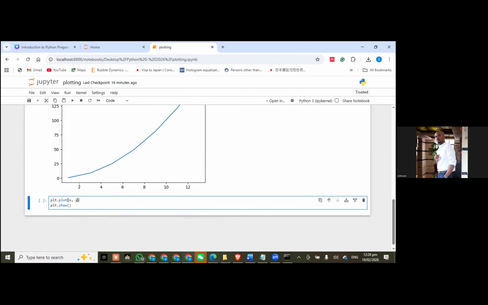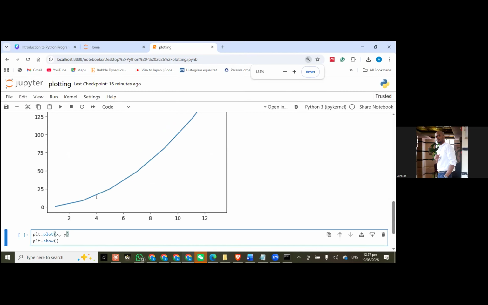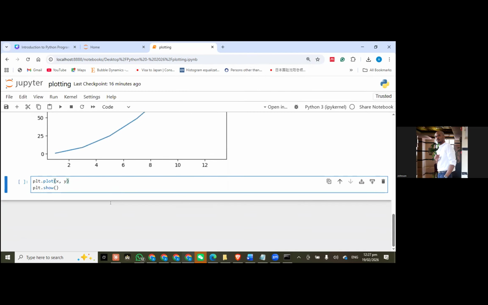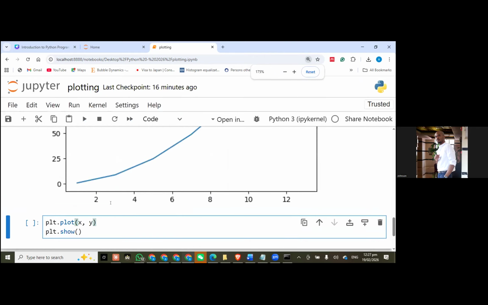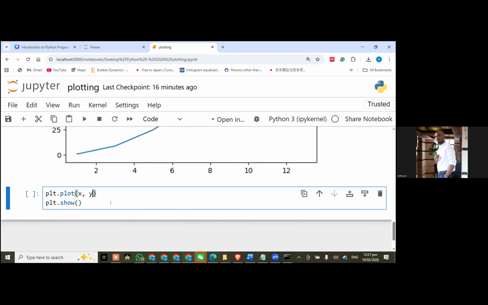So now what we are going to do is introduce a command, and this command is called marker. So for marker, there are several options for you. And how do you find out these options? Let's just go to Google.